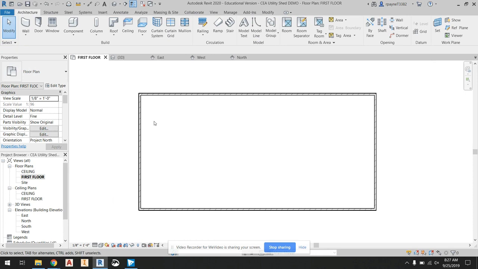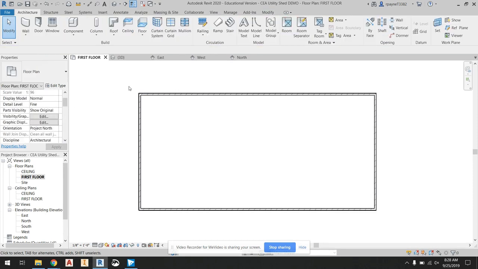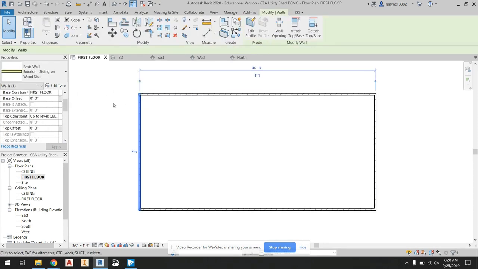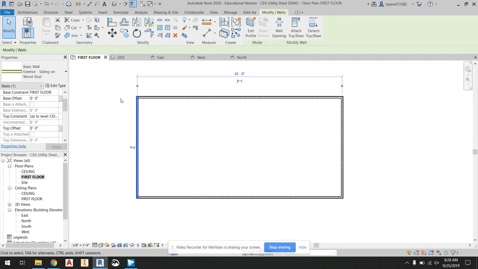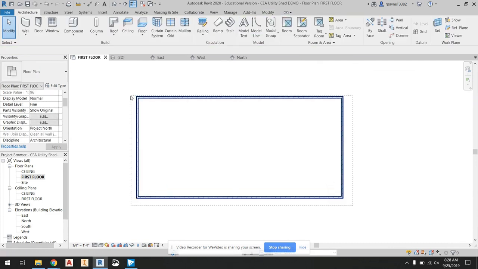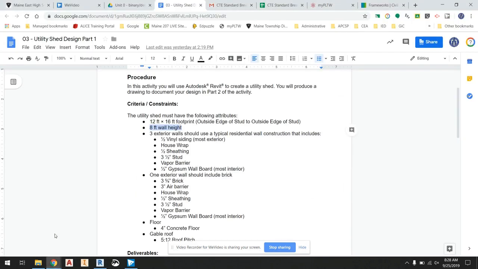All right. One more thing. When I created the walls, if you highlight all the walls, the best way to explain this is let's just recreate the walls again. So hit delete. You'll see in the project description that the 12-foot by 16-foot dimension should be the outside edge of the stud to the outside edge of the stud.